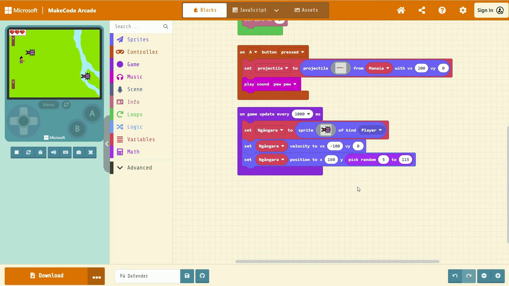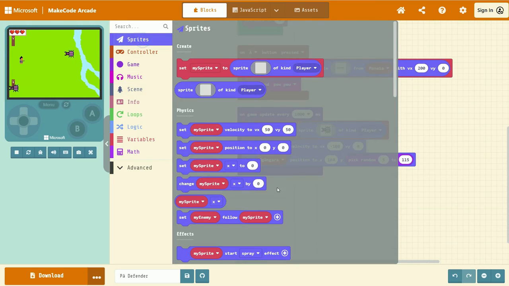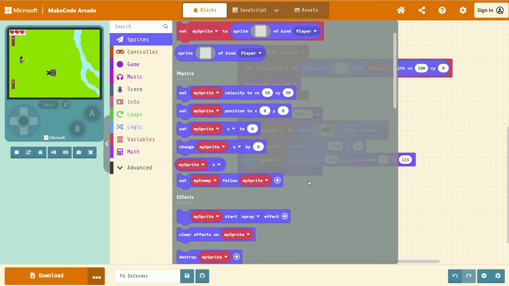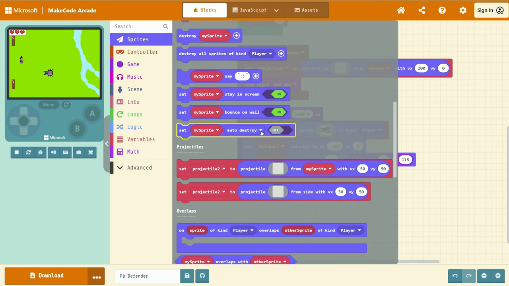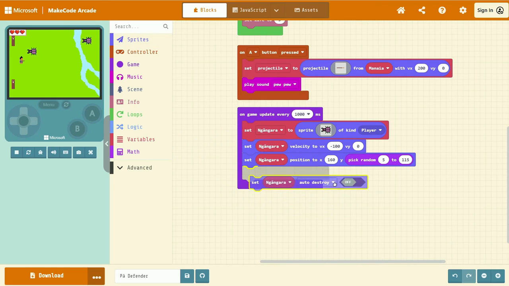Finally, we want to add some code that destroys the ngāngara when it gets off the screen. This is just some cleanup code. To do that, go to Sprites tab, scroll down until you find the Set My Sprite Auto Destroy On. Here it is here. Left click and drag to the bottom of the on game event. Make sure that the object selected is ngāngara and that it is on. That completes the spawning code for our ngāngara.